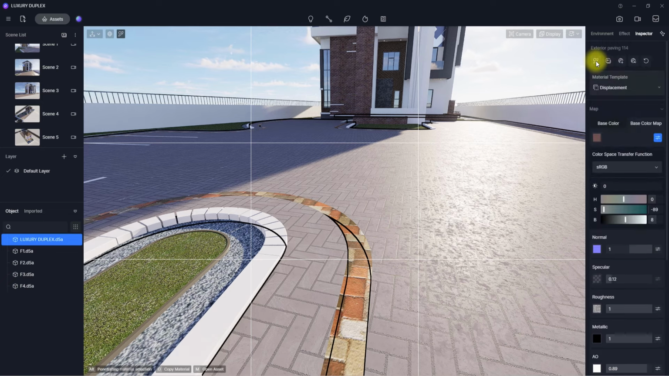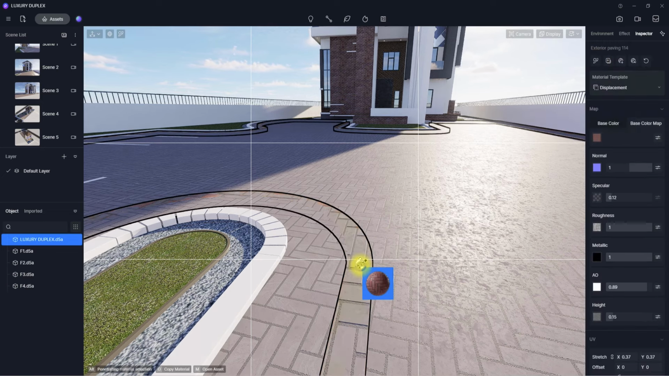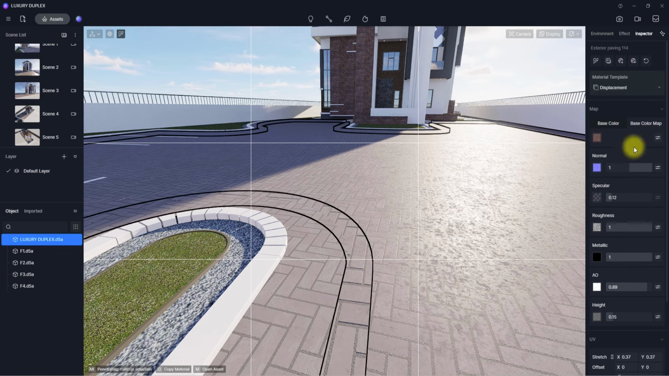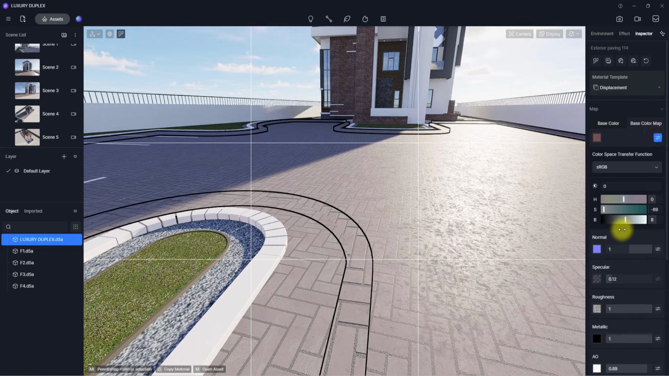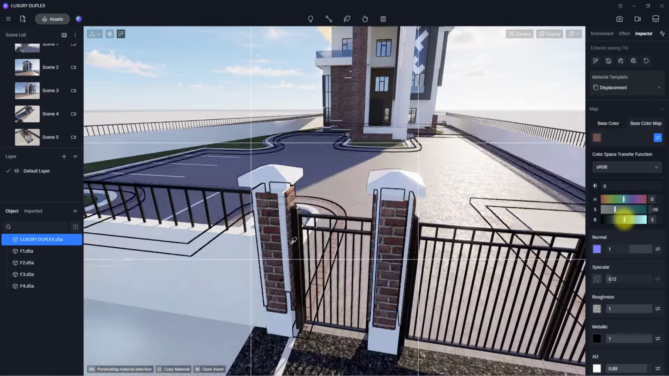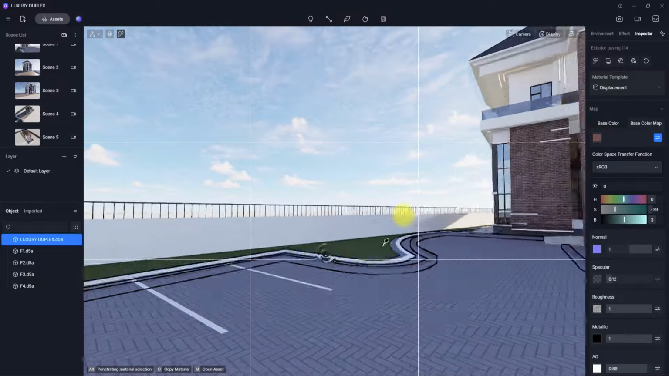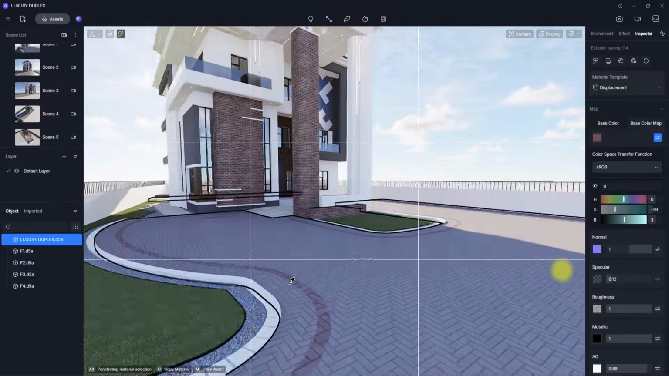Then once I'm done with this, I'm just going to click on duplicate and I'm going to copy it to this second material paving. Then I'm going to click on I on my keyboard to edit this. Then I'm simply going to go to this dialogue again and give it back the saturation it had, just a bit, so it won't be looking off, so it will still give me that separation pattern I want. So now I'm done with this paving, I'm now going to go into these concrete curbs.